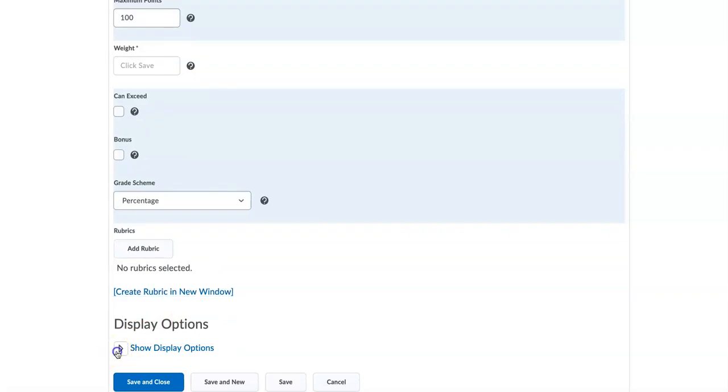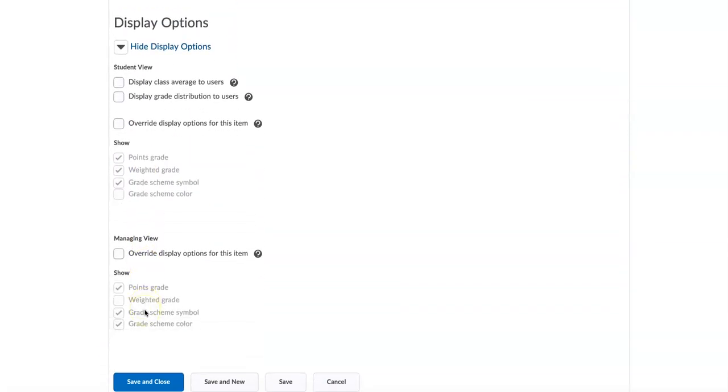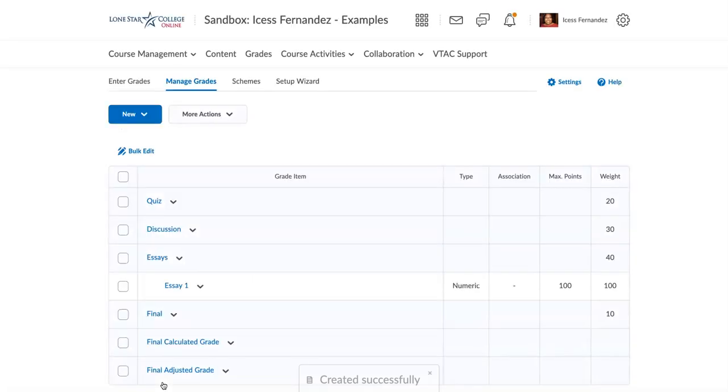What happens now? You can click show display, and all of this, of course, we've been over before. How do you want this displayed? When you are done, you can hit save and close, or if you have another assignment, hit save and new. I'm going to hit save and close so we can see what it looks like in the gradebook. And there it is, essay 1. And because it's the only assignment in my essays portion of my gradebook, the weight is 100.